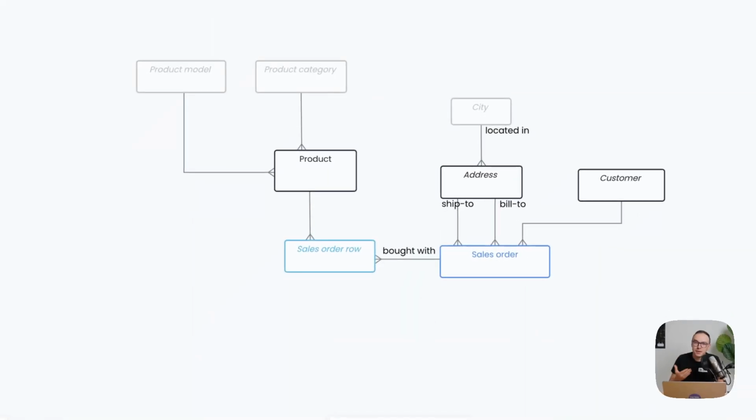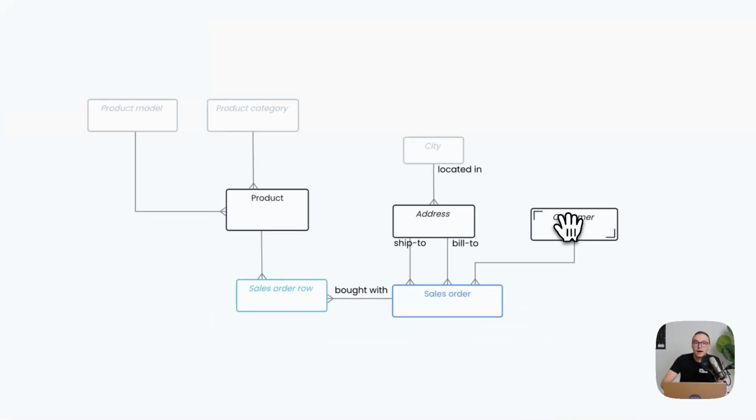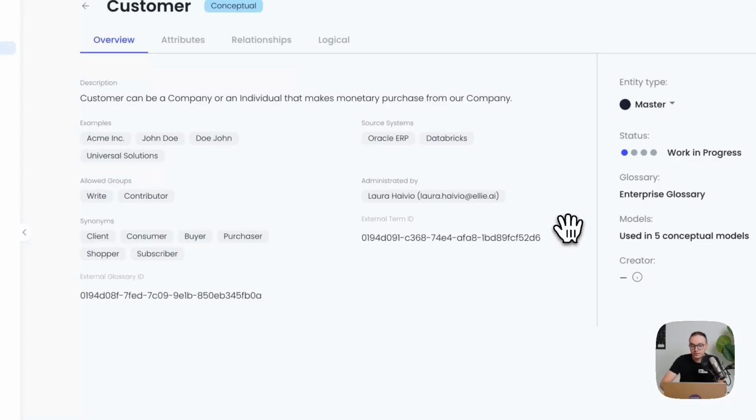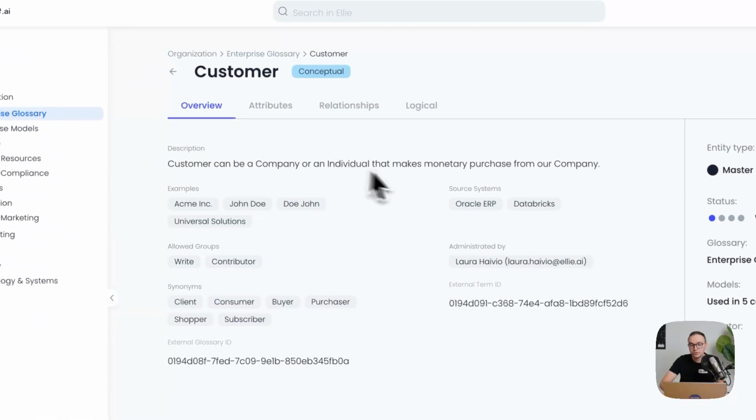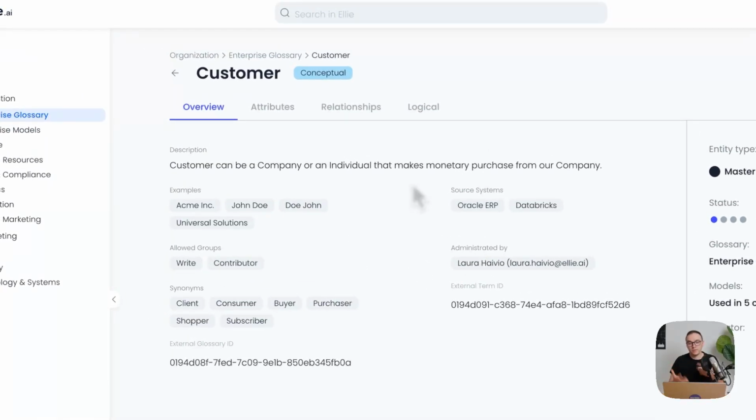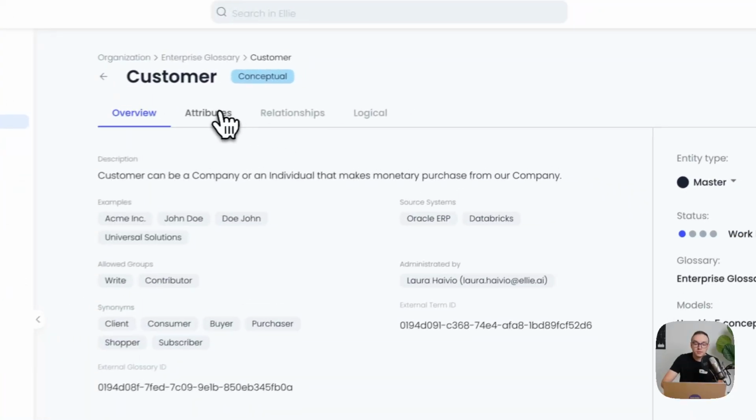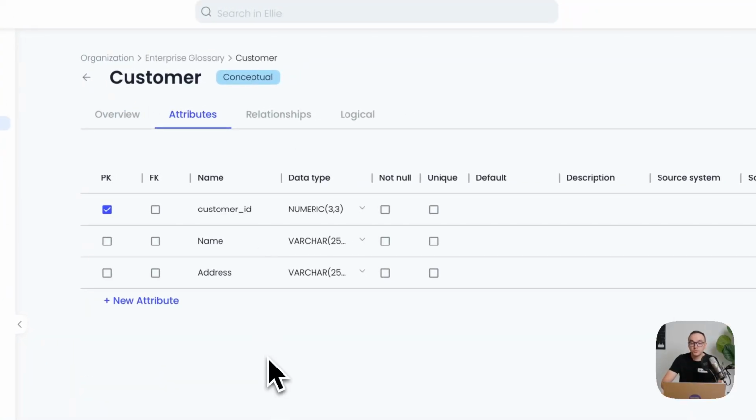But the cool part about this is that in collaboration tools, this would actually be just boxes, right? In Ellie, these are actual glossary terms, and they are reusable. So if I click on a customer entity, for example, we can see that we have a description of what is a customer. We have a lot of different metadata, which you can always customize for your enterprise needs. Already on the conceptual entity level, you can add attributes. And you can basically customize this object as much as you want.